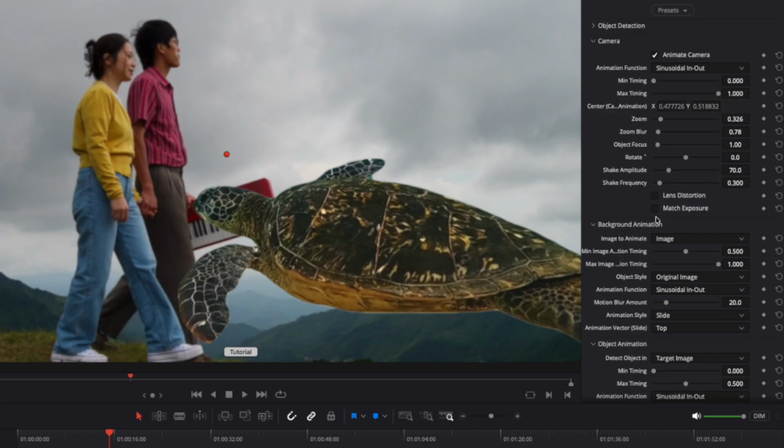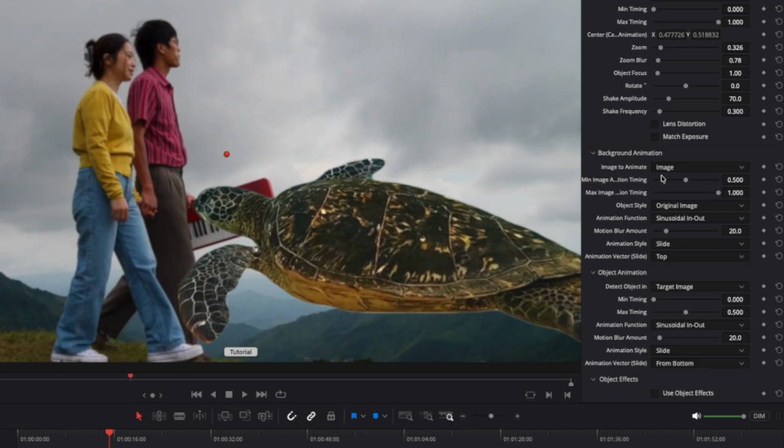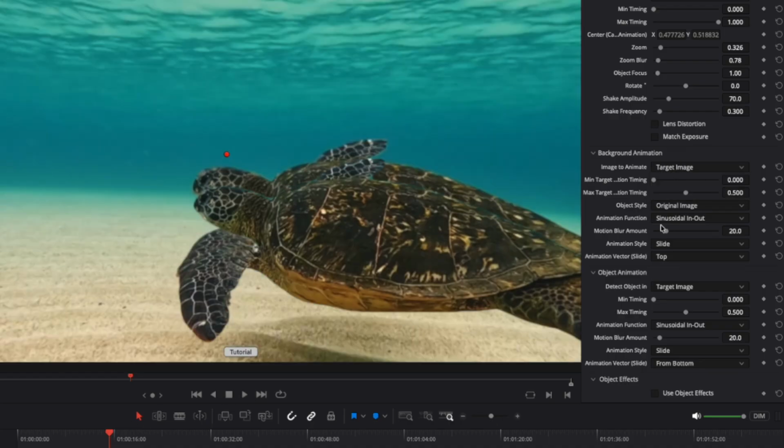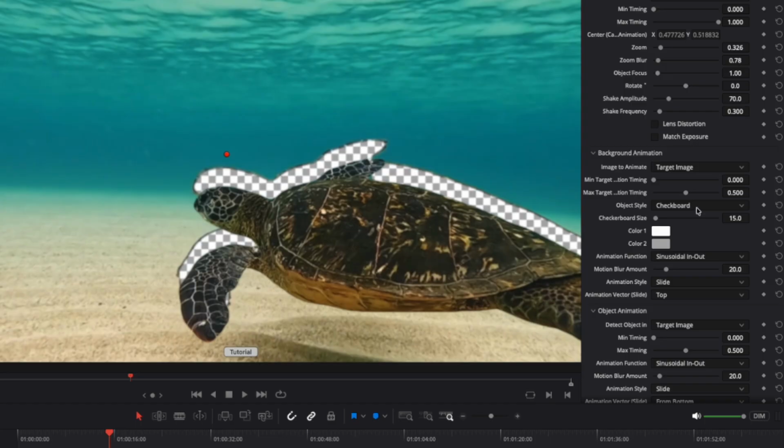The next section is background animation. Here, you can choose which clip to animate: clip A, which animates out, or clip B, which animates in. If you select clip B, additional parameters become available for customizing the style of the area below the object.